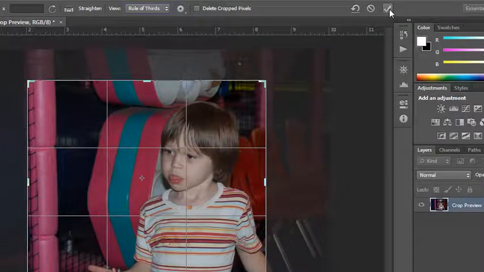When you have your crop the way you want it to be, you can click this enter button, or press Enter or Return on your keyboard, or use this button up at the top of the screen. This would be to cancel. You could also hit Escape. And you can choose whether or not to delete the cropped pixels. And this is new in CS6.